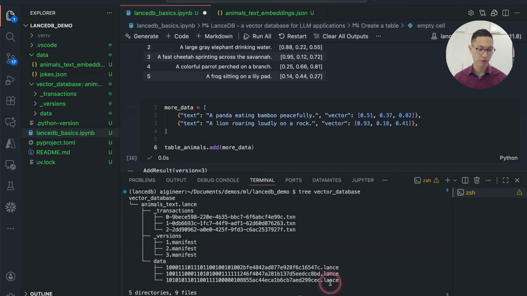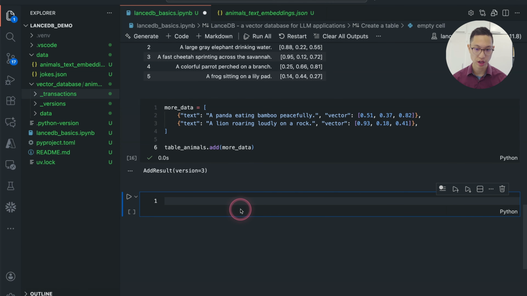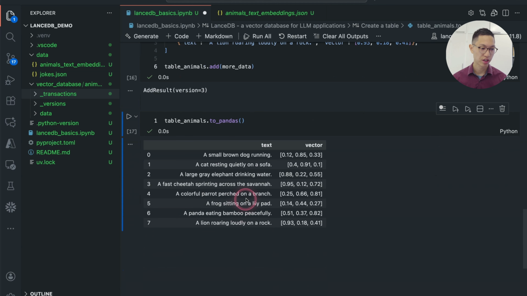We have data, we have free Lance data. And here we have transactions, we have come to 2 here. And you can take a look into this one, it reflects here. Now we can take a look into tableanimals.toPandas. And here you can see, there are 8 points now.